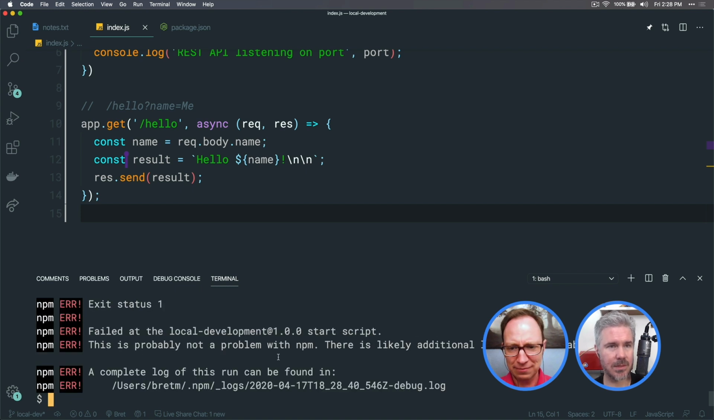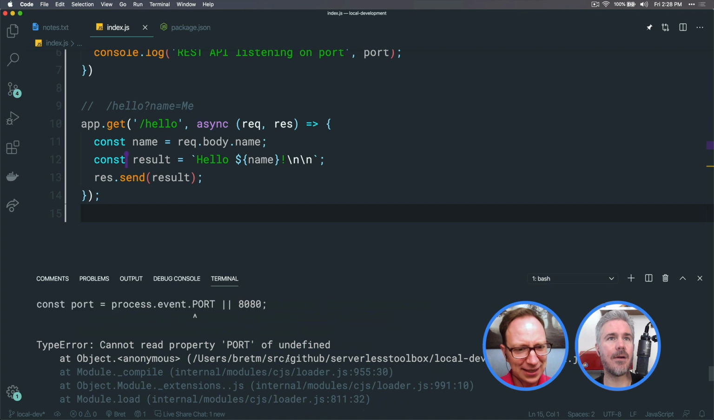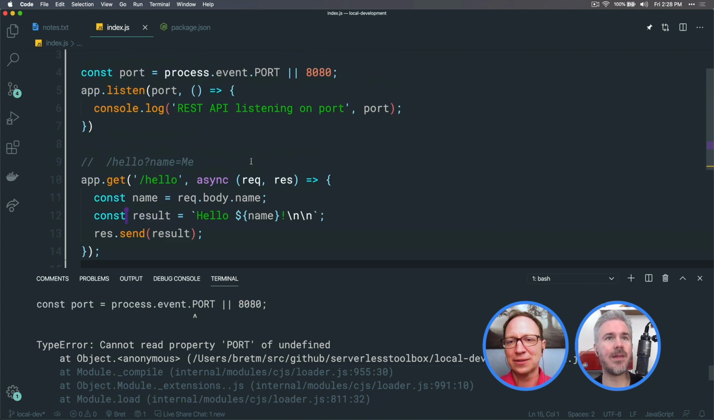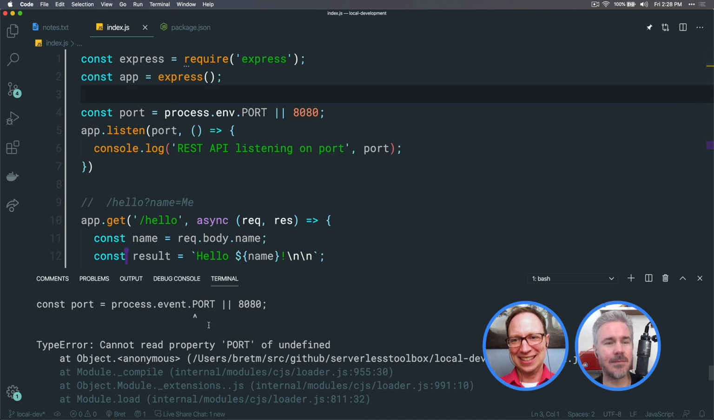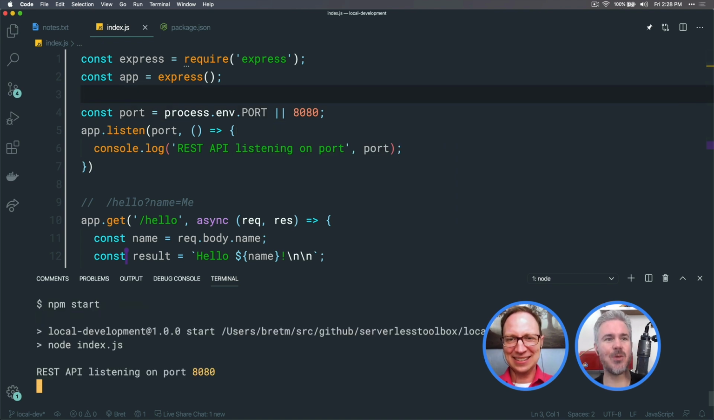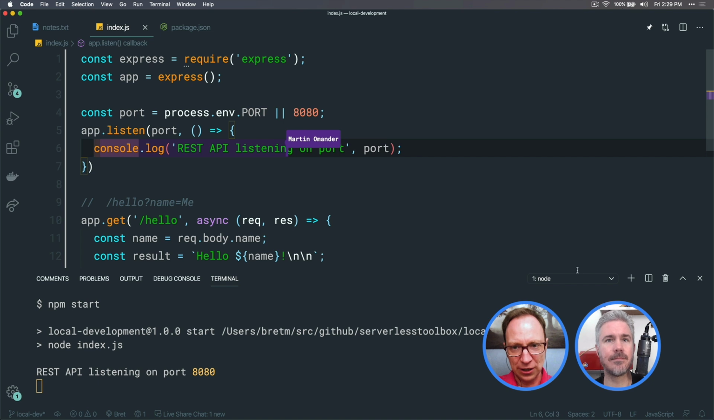Oh, what have we got? It's port of undefined. Again, I think the maybe too helpful autocomplete. Yeah, we need to dial it back just a little bit. Okay, REST API listening on port 8080. Good. So the code up there on line 6, this console log up here is now running. So we started listening to it.